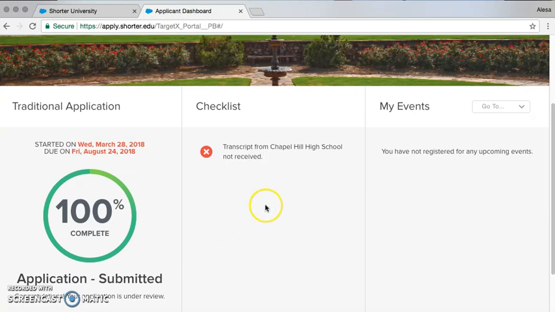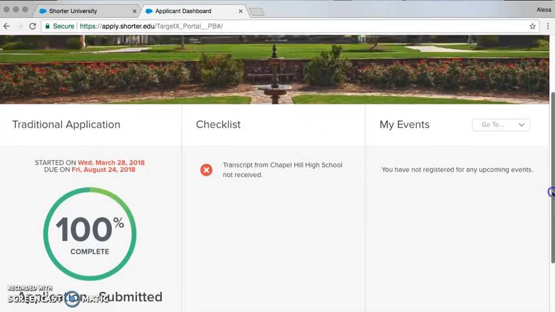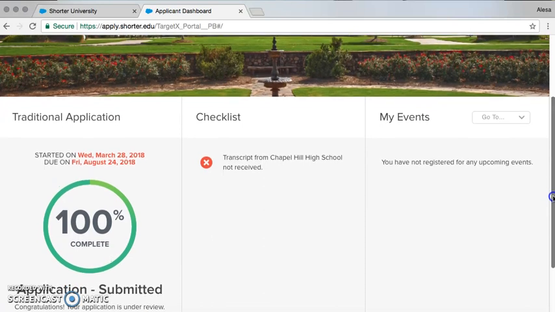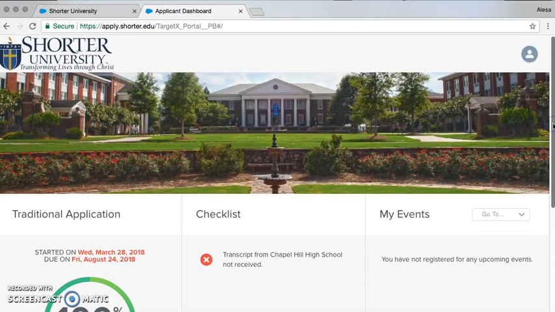And then in the middle section it says checklist, and this is where it will tell you what documents we need. So we'll need your high school transcript, and then it should also populate that we will need your ACT or SAT test scores. And once both of those documents have come in, these red circles with X's in them will turn to green circles with a check mark in it. So you can always refer back to this application portal to see where your status is with us. But if you ever have any questions, never hesitate to call your personal admissions counselor or even our main office line.